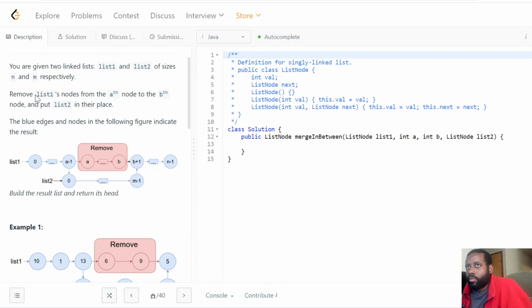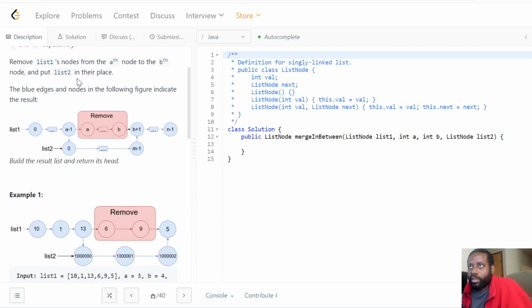Remove list one's nodes from the ath node to the bth node and put list two in their place. Pretty simple thing. So we need to remove the ath node through the bth node and just put list two in between, in their place. The blue edges and nodes in the following figure indicate the result.